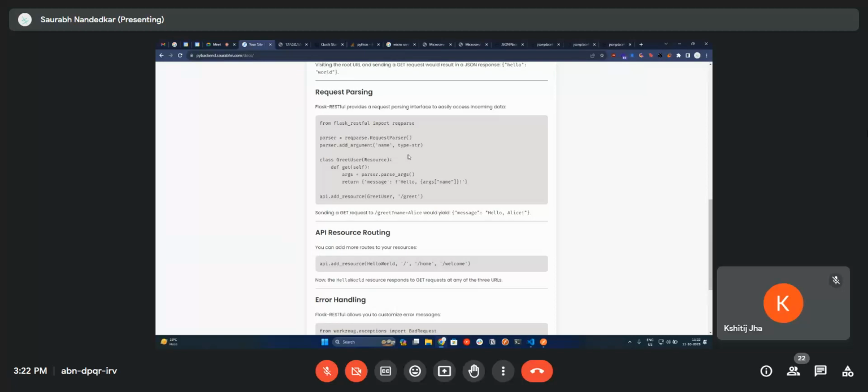Let's do request parsing. So we have input data coming as JSON, and Flask RESTful gives us an interface to parse these requests, perform operations based on it, and then return this data. So for example, if we have a function called greet user with a parameter, say name, we can just do this.